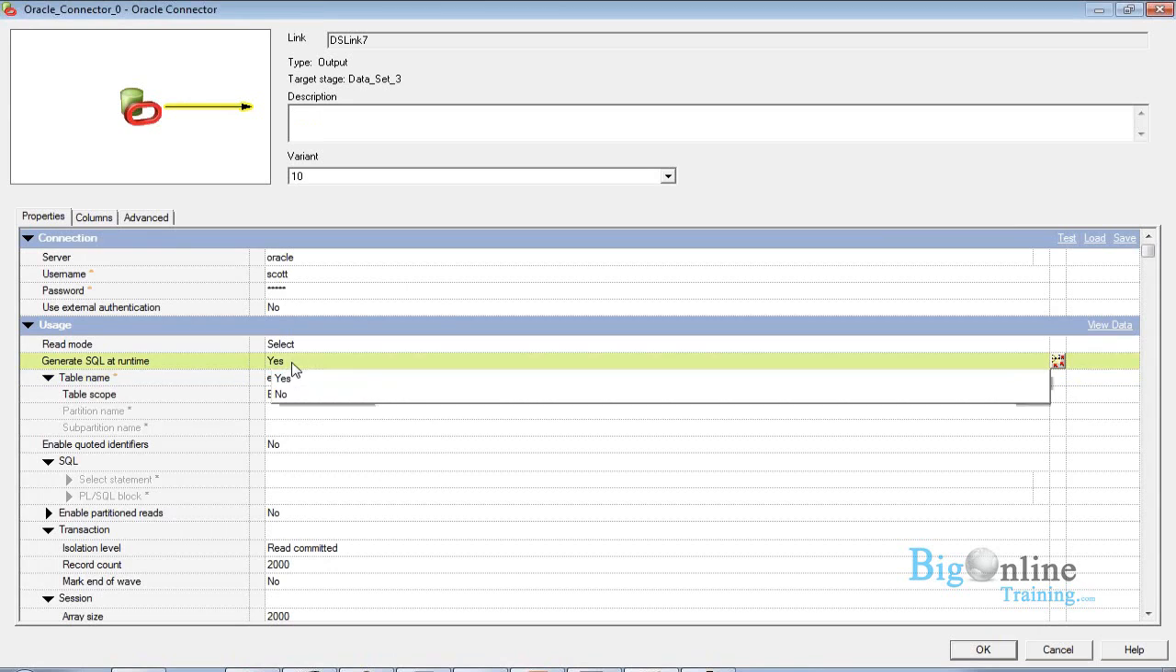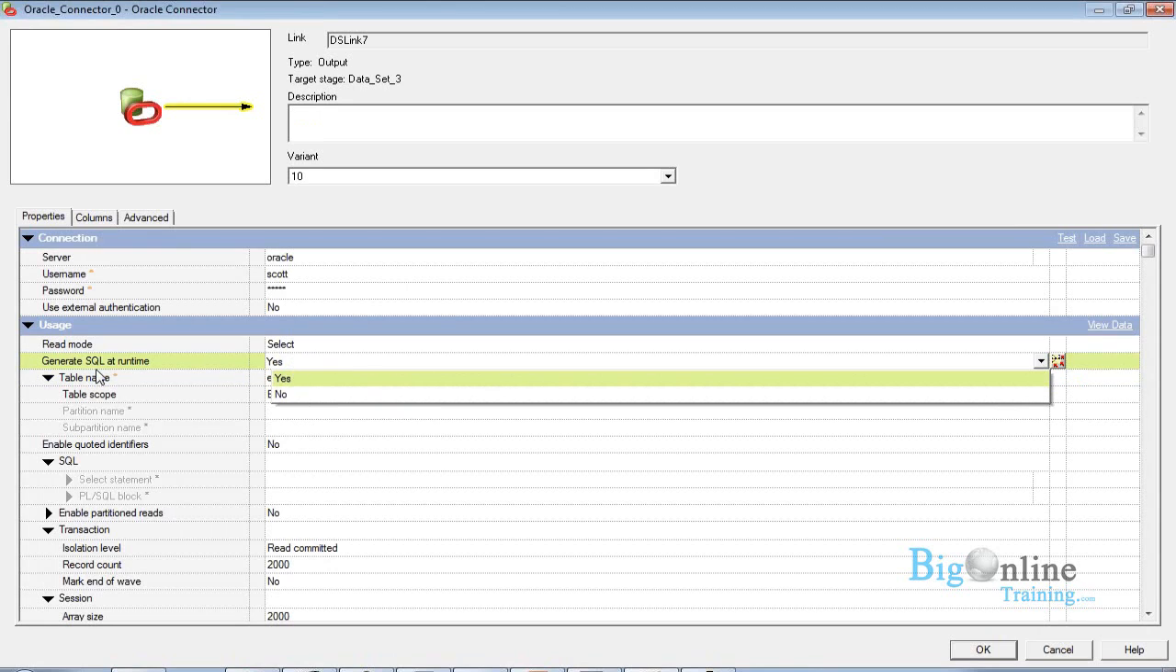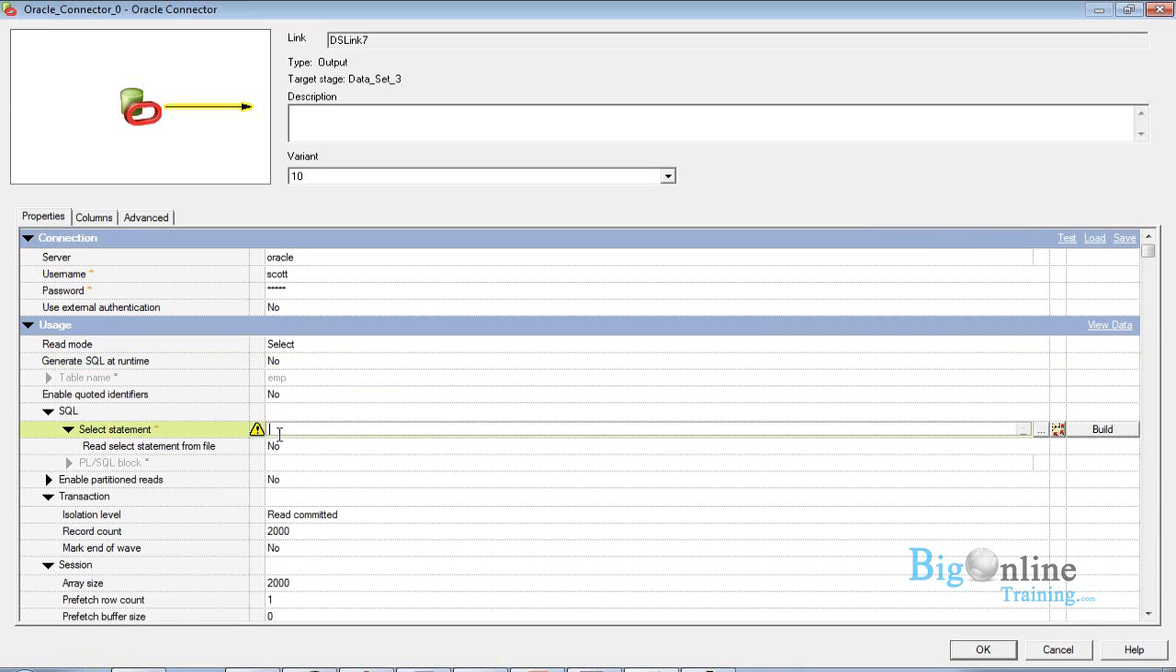In this case, you need to select the option Generate SQL at runtime as no. No means you can write a statement here. Select employee number, name, salary, department from EMP. Whatever columns you want to load, you can customize the code. So am I clear?